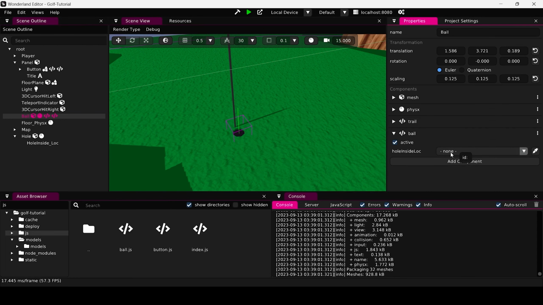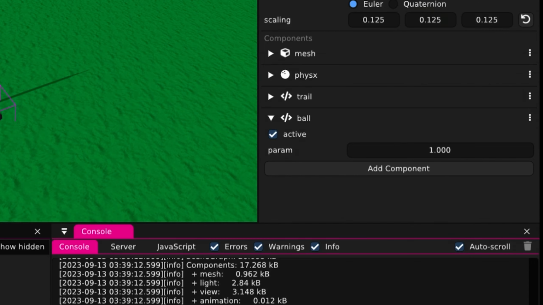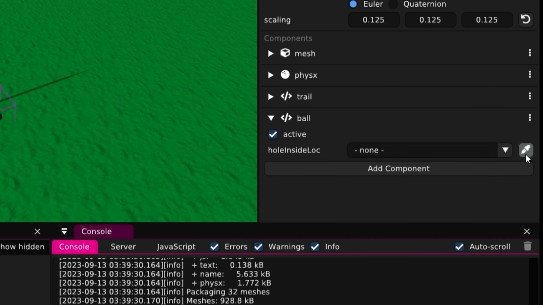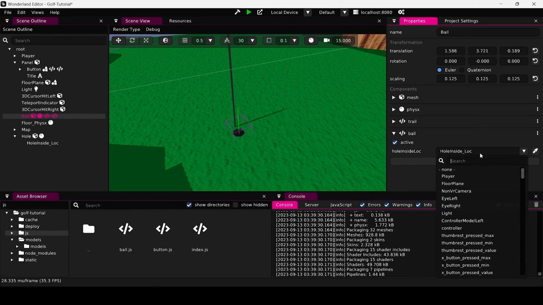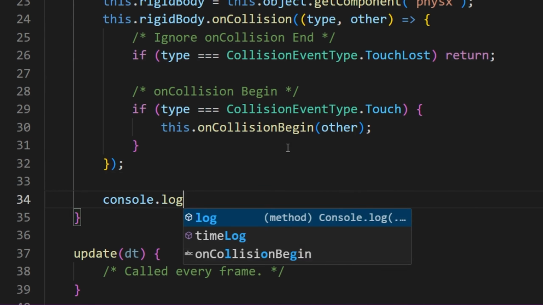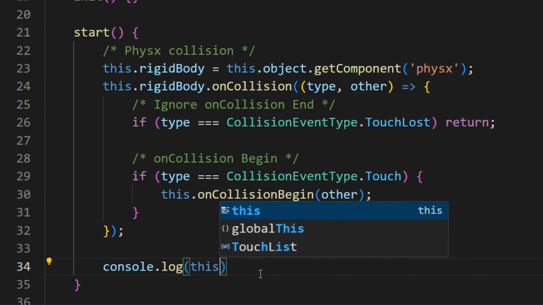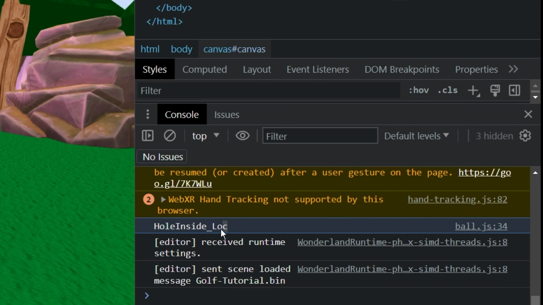It changed from parameter. We'll go to the parameter again. It changed from the parameter to hole inside location. And we just press on this to pick it, and now we're referencing it. This is all the objects, but we want to reference only this object. For example, at the start of the game, we'll console log this object name. And when we start the game, you will see it, hole inside location. So now we are referencing the hole inside location.